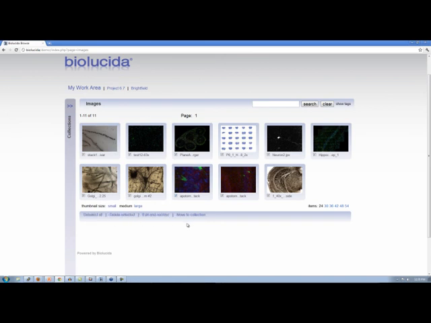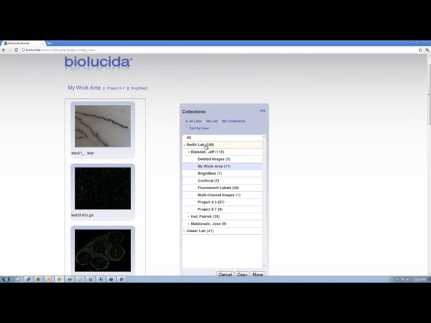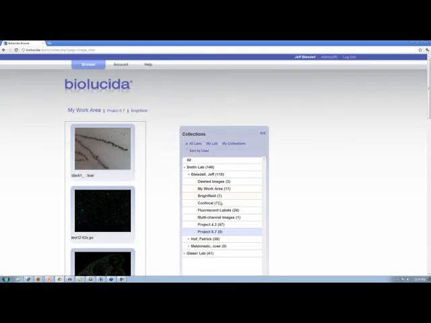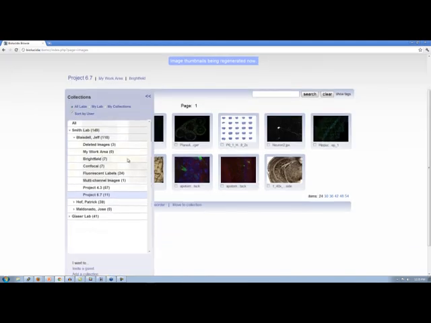Okay. I'm going to select them all and then hit the option that says Move to Collection. And once that happens, we pop up a new dialog which allows you to choose the collection you want. I'm going to choose it, and then I'm going to hit Move, and those images will be moved.